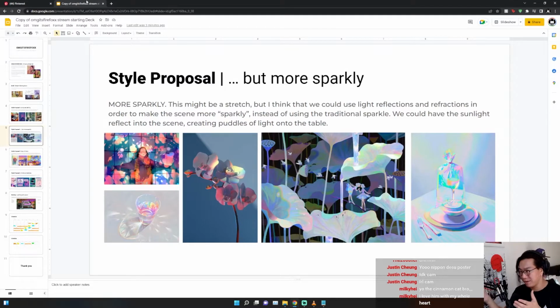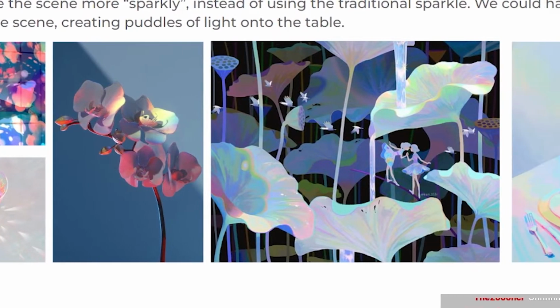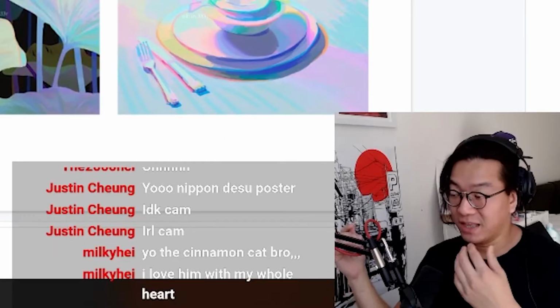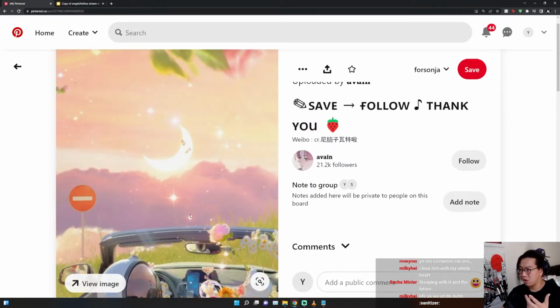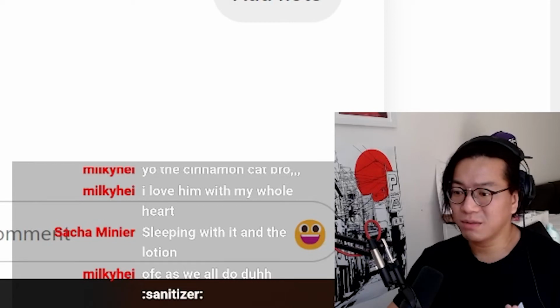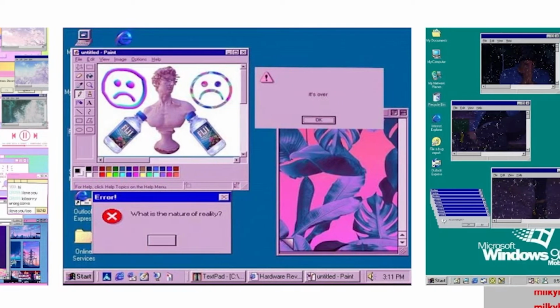So I interpreted sparkly as iridescent, more harsh lighting color, you know? And a little bit more colorful. And like refractions and stuff like that. That's the way I interpreted it, because I didn't want the cliche sort of star glow stuff which you see all around. It's a little bit too cliche. I wanted something a little bit more unique. So Windows interface. I told you that she really likes Windows 98 sort of graphics. And so this is all the stuff that I found.